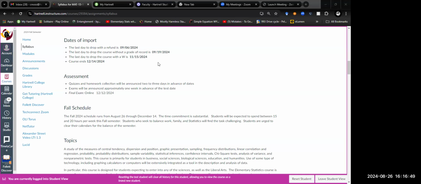A little bit about assessments. Quizzes and homework collections will be announced 2 or 3 days in advance of dates. In fact, they are truly announced much, much further in advance, and you'll see that momentarily. The same thing goes for our quizzes and exams. We have a final exam date online. It is the 12th of December.